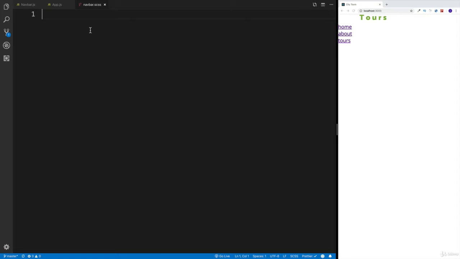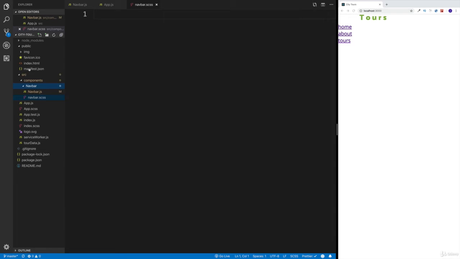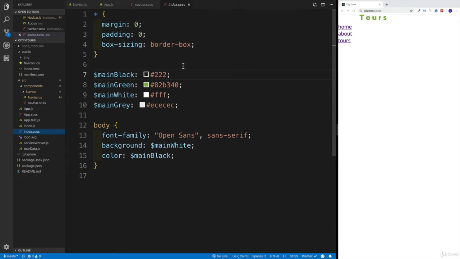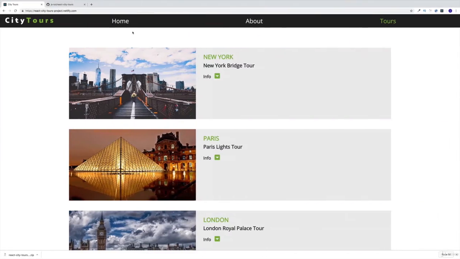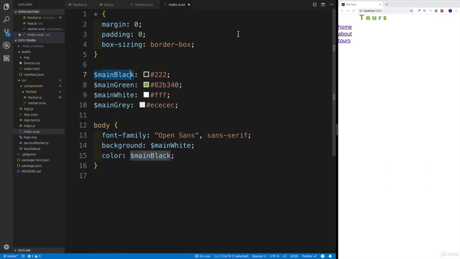Well, first and foremost, I would like to use the variables because I have all my colors in the variables. If you remember, in the index SASS file, we set up the main black, the green, white, and gray. And now, obviously, for the navbar, I would like to use it since you can see that we are using the black color for the navbar. And how can we do that?